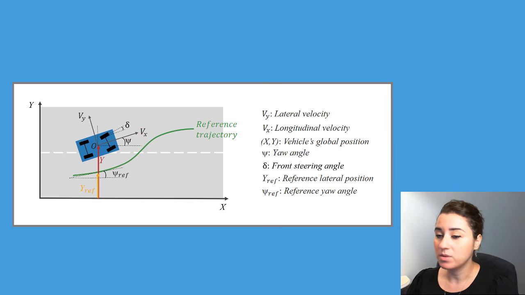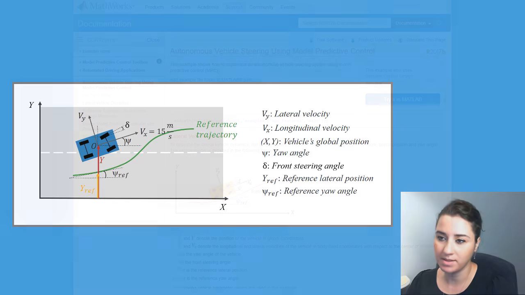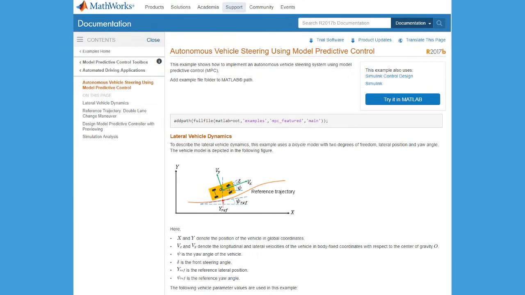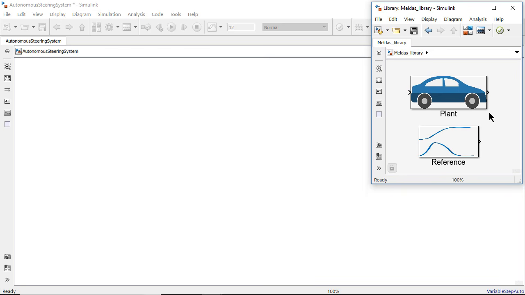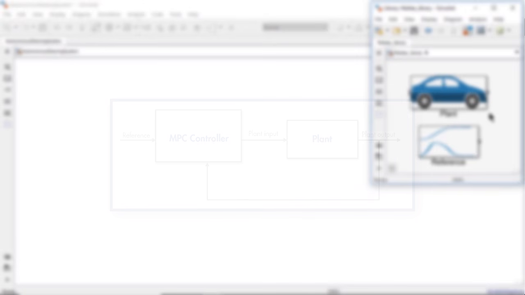In this example, we'll assume a constant longitudinal speed of 15 meters per second and use a linearized car model representing the lateral vehicle dynamics. For more information, check out the link given in the video description, which will take you to this Model Predictive Control Toolbox example. Let's switch to Simulink to build the autonomous steering control system.